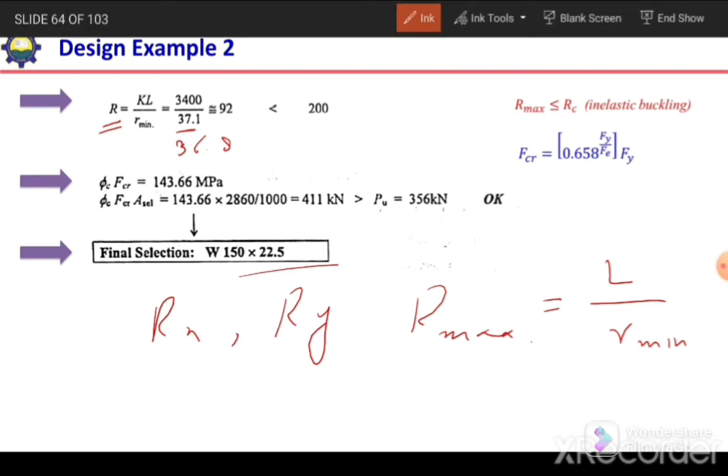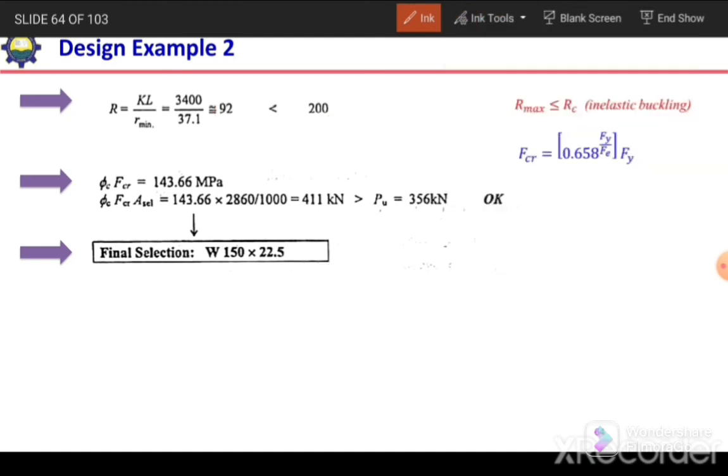So when we divide 3400 by 36.8, it will give us answer close to 90 or 92. So it is less than 200, so it means the global stability check is satisfied. There will not be any global buckling. So now we need to compare our slenderness ratio R with the RC, critical slenderness ratio, to check whether the column is long or intermediate column. So as this value 92 is less than RC 133, so it means there will be inelastic buckling.